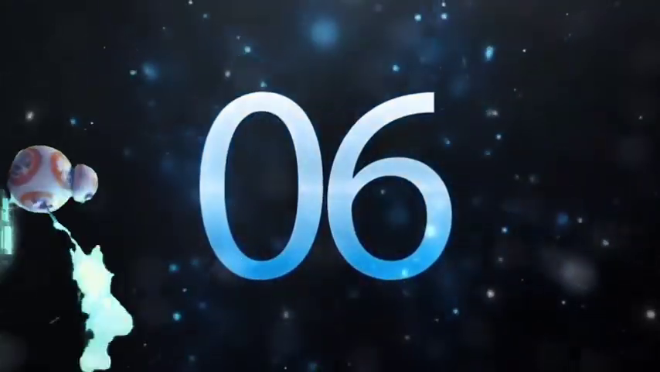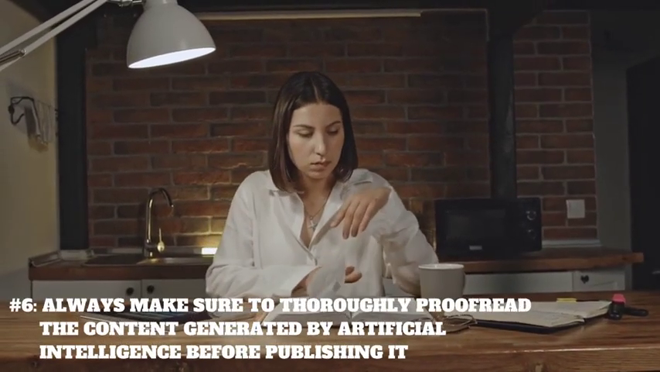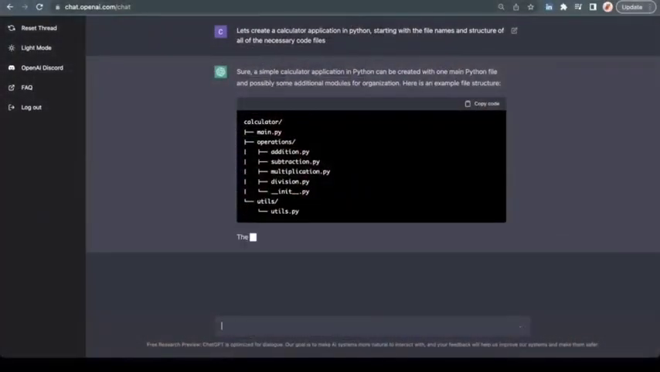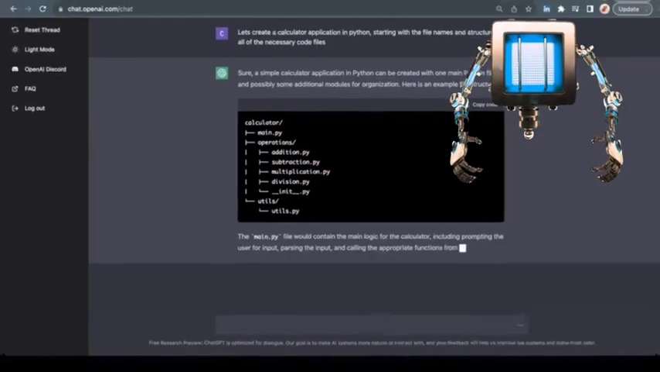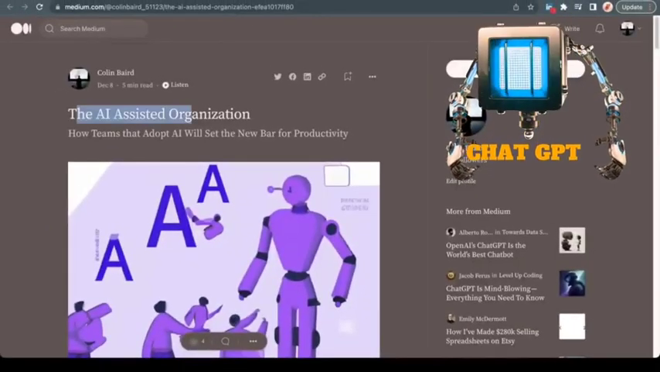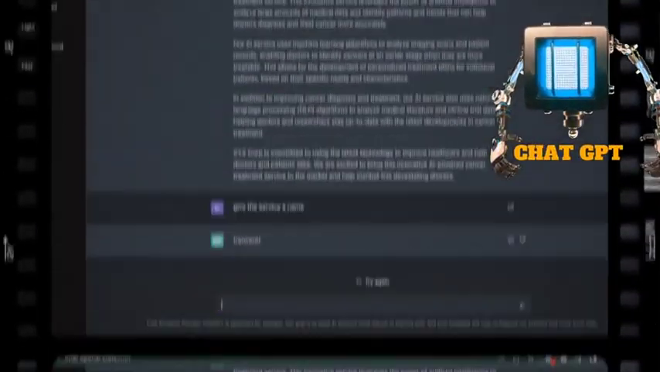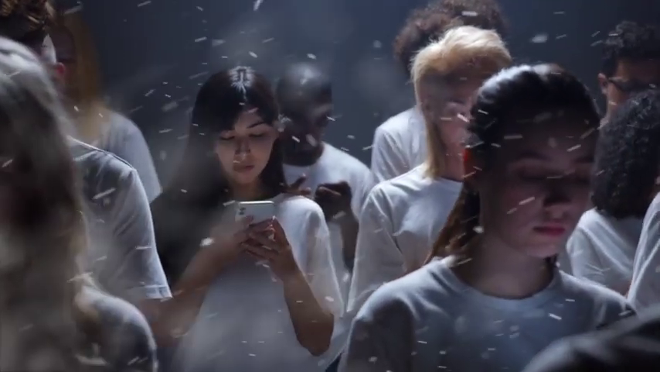Tip number 6. Always make sure to thoroughly proofread the content generated by artificial intelligence before publishing it, as you never know what kind of nonsensical or inappropriate output it might produce. It is crucial to review the AI's output to ensure that it meets the desired quality standards and to make any necessary modifications or corrections to ensure that the content is clear, concise, and relevant. By taking the time to proofread the AI's output, you can ensure that it aligns with your goals and objectives and accurately represents your brand and values. I am serious, proofread.